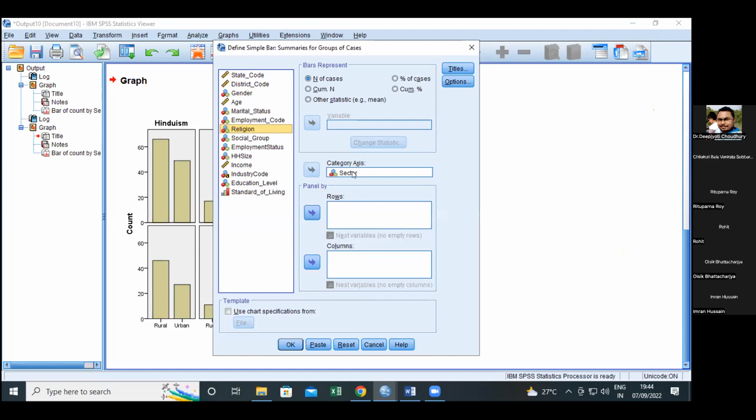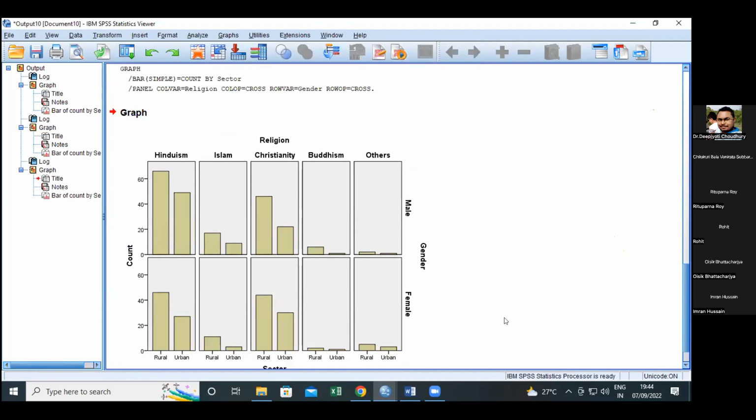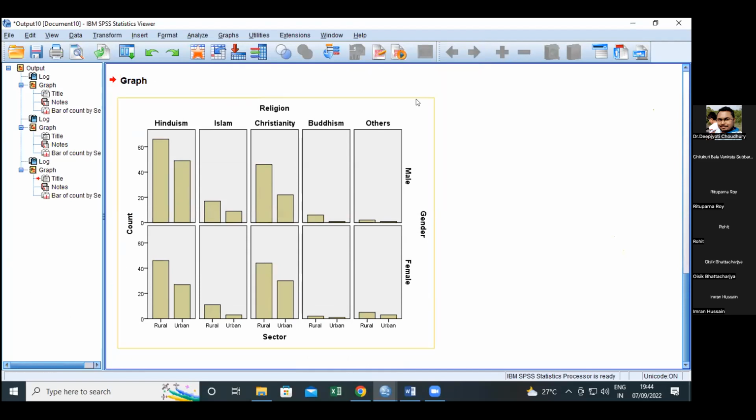So I've pushed sector into my category axis. I'll push gender into one of my panels and I'll push religion into the column panel. Okay. And then I'll click OK. So you end up with this kind of a graph, which tells you visually religion wise, gender wise, distribution of population in rural and urban areas. Right. So this is what I have done using simple bars.